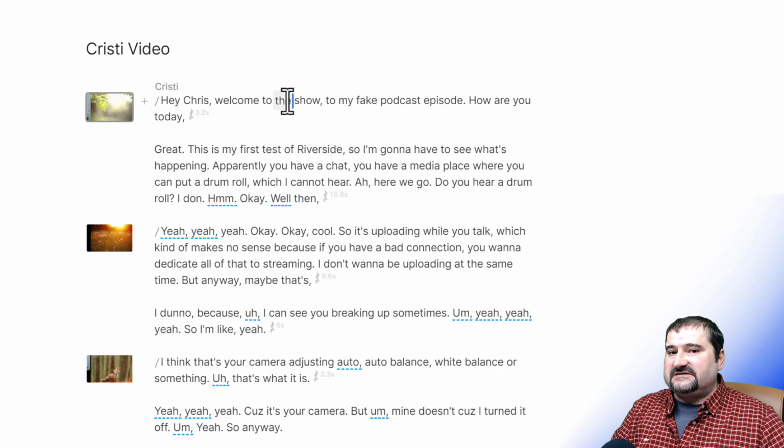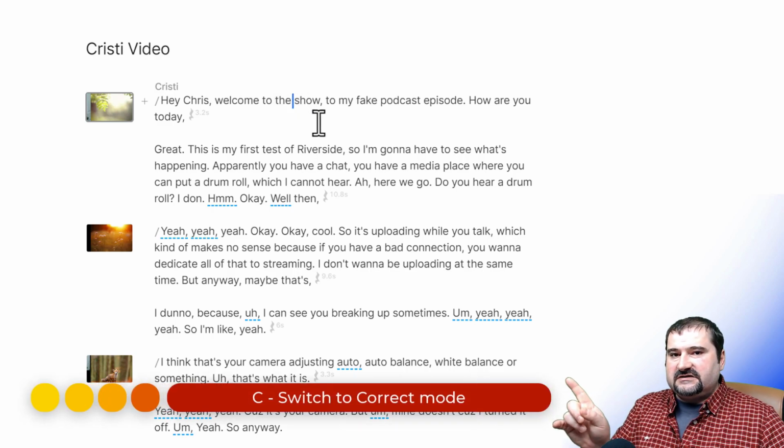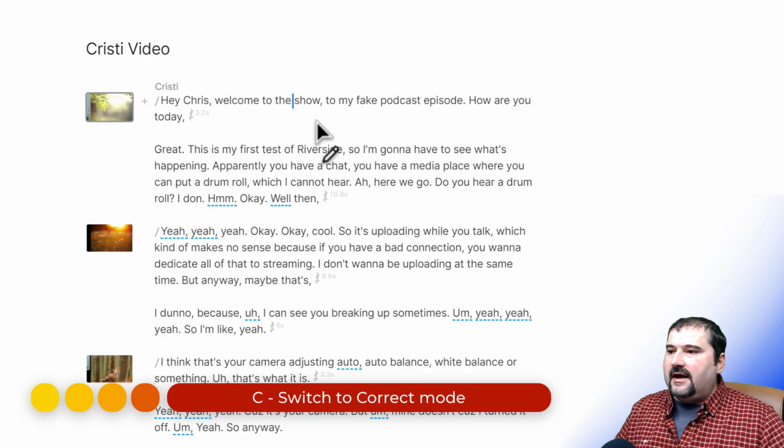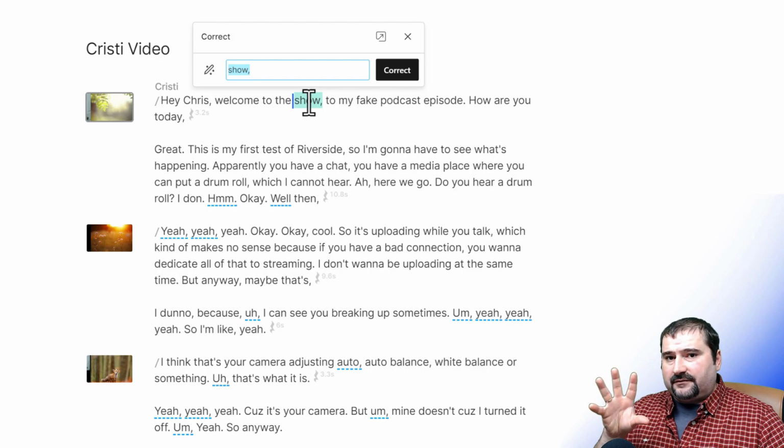You have to press C. And even that switches you to the correct mode. You see it's highlighted in the top left there, and you can now click the word you want to edit like this. And that still brings up that editing.